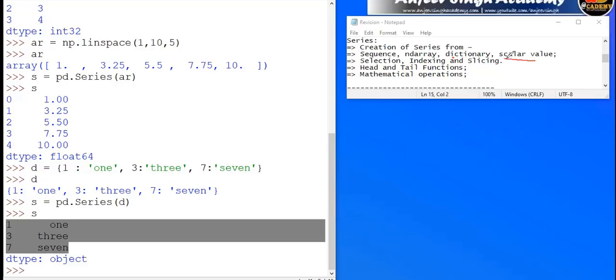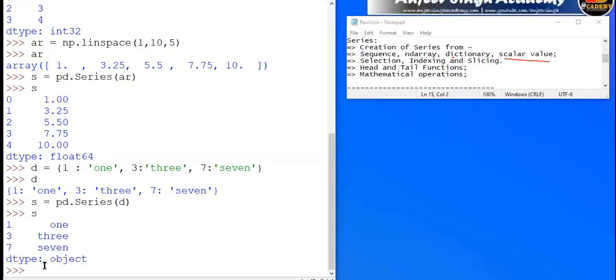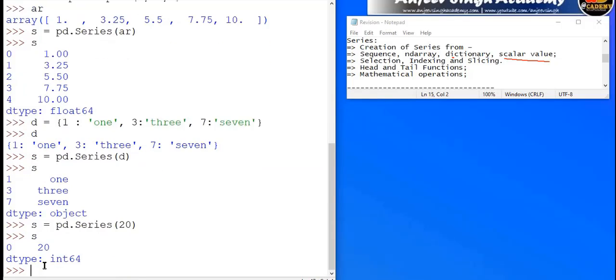Another thing is the scalar value. We can create the series with the help of a scalar value also. What is the meaning of a scalar value? It means I want to create the series with only one value. Instead of so many values, I'm writing 20 only. What happened? It creates only one element. So the series is created with one element, only one row.